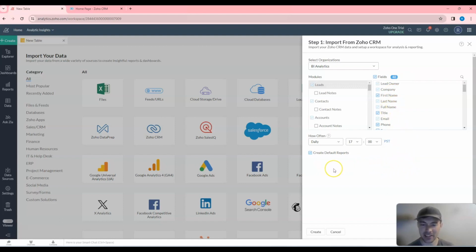The next step in this, and this one is pretty important, it says how often. So as I just mentioned, Zoho Analytics can only pull data from the CRM every 3 hours maximum. Here, I am currently in a trial account just for this demonstration purposes. So mine here says daily. That's as fast as I can go. So if it's daily, that's easy.